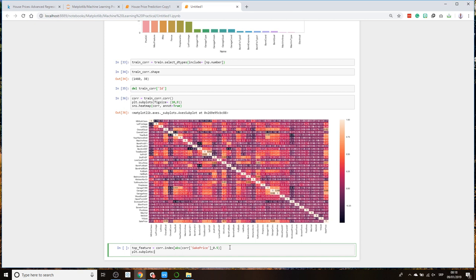Figsize equals, we can say now 12 and 8, and then we will say top_correlation equals train[top_feature].corr, and the next step we will say sns.heatmap again, and we will say top_correlation and annotation equals true. We will say plt.show, and please show us.